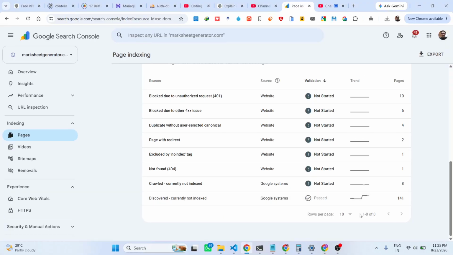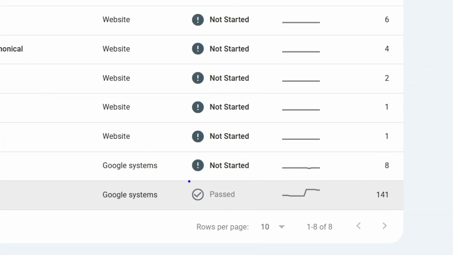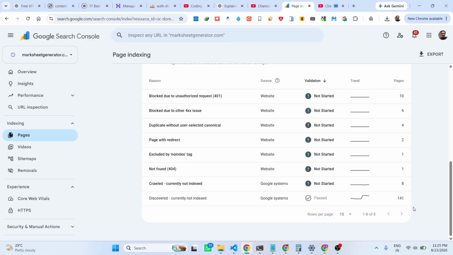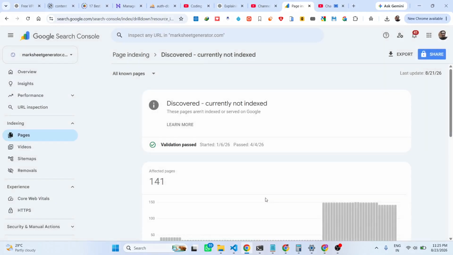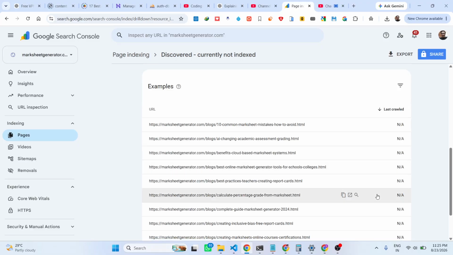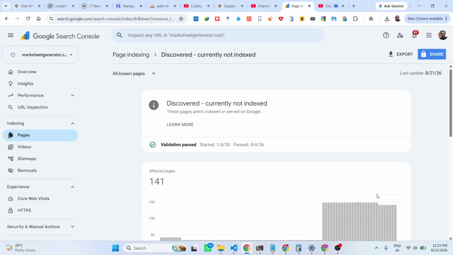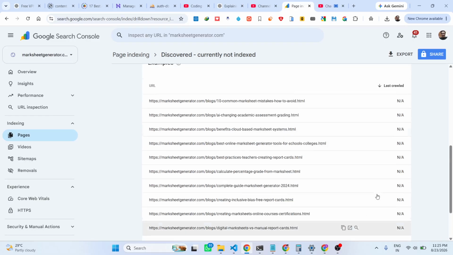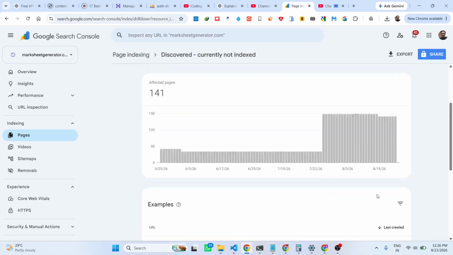As you can see right here, majority of my pages are falling into this category. 141 pages, which is a large chunk of pages. So this error simply means that Google has not crawled your web page yet. This can be of different reasons. Google has not come to your website, or it has decided that these pages are not worth the quality. Now to fix this issue is very easy.